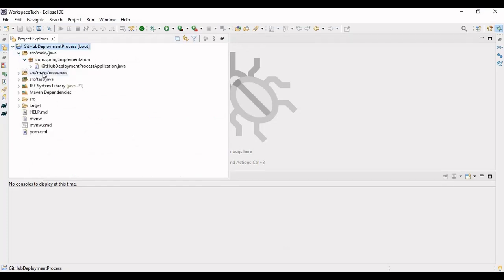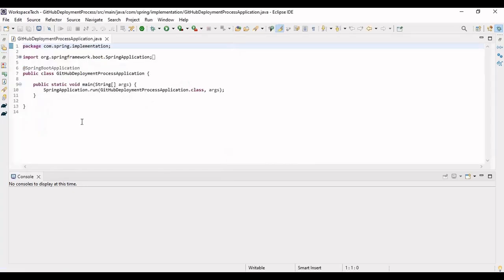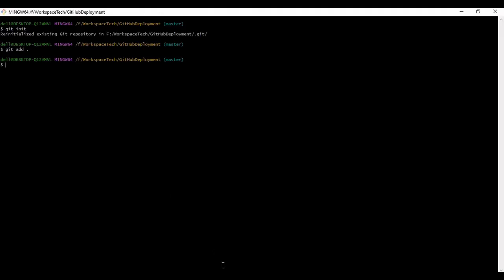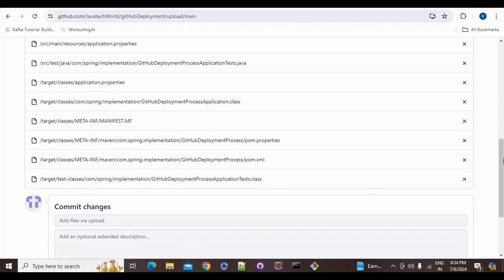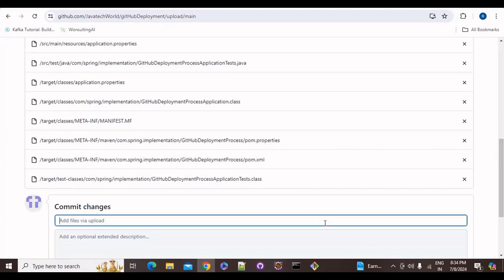I haven't written a single line of code. There is only a main class and one or two dependencies in the pom.xml. I'm just giving an example of how to push your code to a GitHub repository if you are new to GitHub. You can see that your files are being uploaded by GitHub. Now you have to put a commit message, like this is my Spring Boot project.